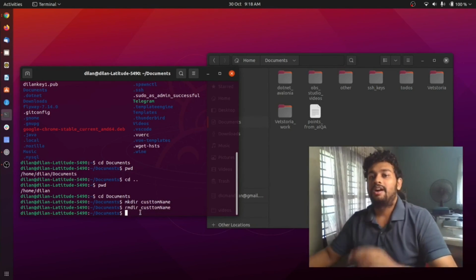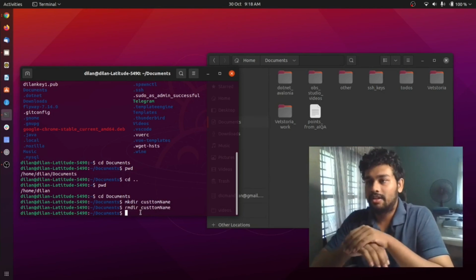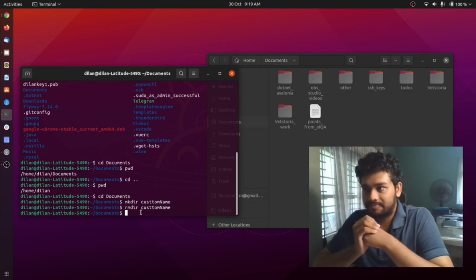So those are the 5 Linux commands that I used. There are more commands in use. I'll be doing another video on another 5 Linux commands, with an explanation on that.